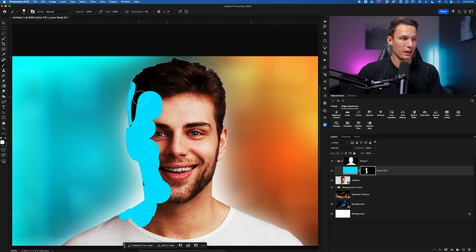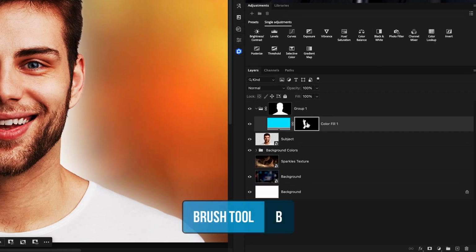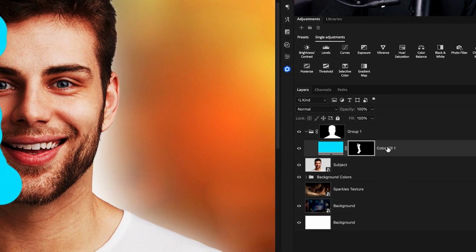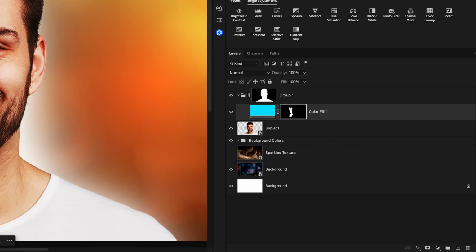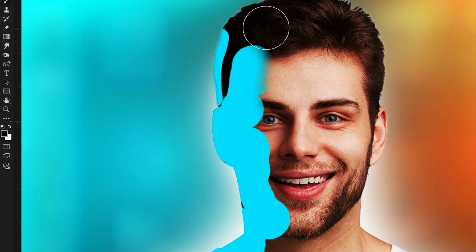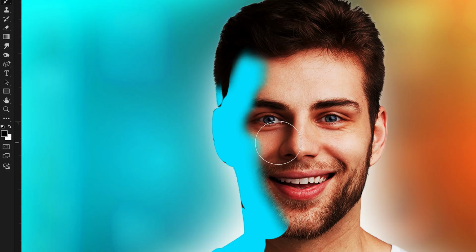Now to go and refine and blend this in a little bit better, I'll grab the brush tool once again, but change the hardness to 0%. And then with that color fill layer mask still selected, our foreground color now set to black, we can go and remove the hard edges from this light and basically just blend it into our subject's face a little bit better. I'll meet you when I've just done all of my brush subtracting here.